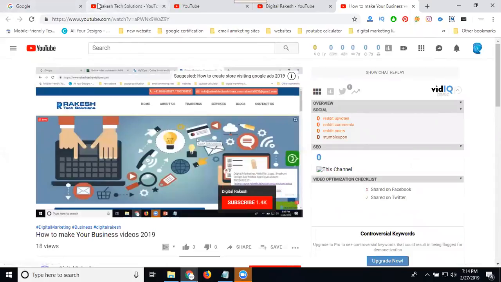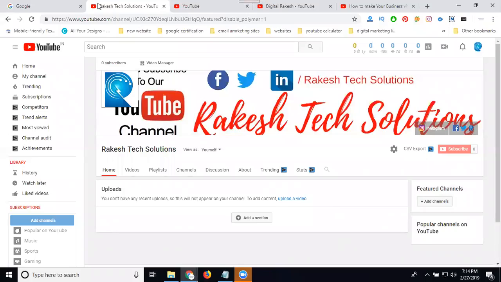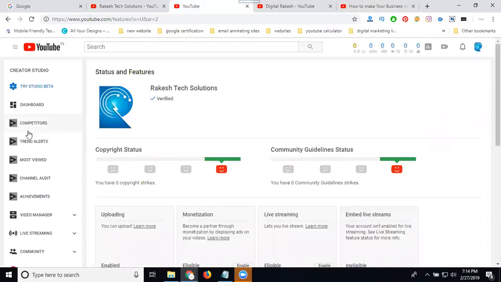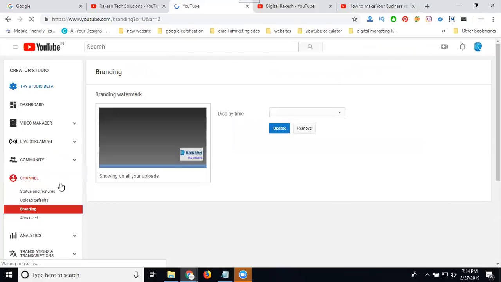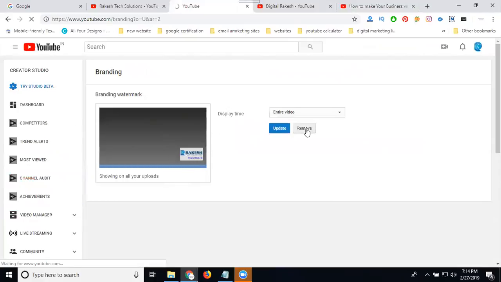Simple one. Go to your YouTube channel, click on video manager. After clicking video manager, it shows the channel option. In this, click on branding. When you click branding, add your watermark here. The watermark will be added simply. Just take time to remove the previous one.